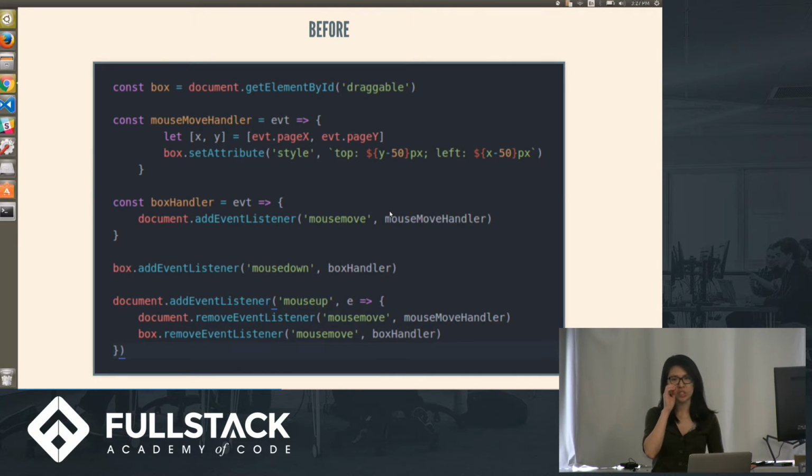So here's a demonstration of how you might have written some program before using RxJS. Say you have a box on your page, you want to drag it across the page by listening to a mouse down on the box, listen to the mouse move to move the coordinates, and then mouse up to release the box. So you would grab the box, create some handlers for it, and then attach the handlers to the box. And then when you're done, you remove those event listeners when you see a mouse up, and so on and so forth.